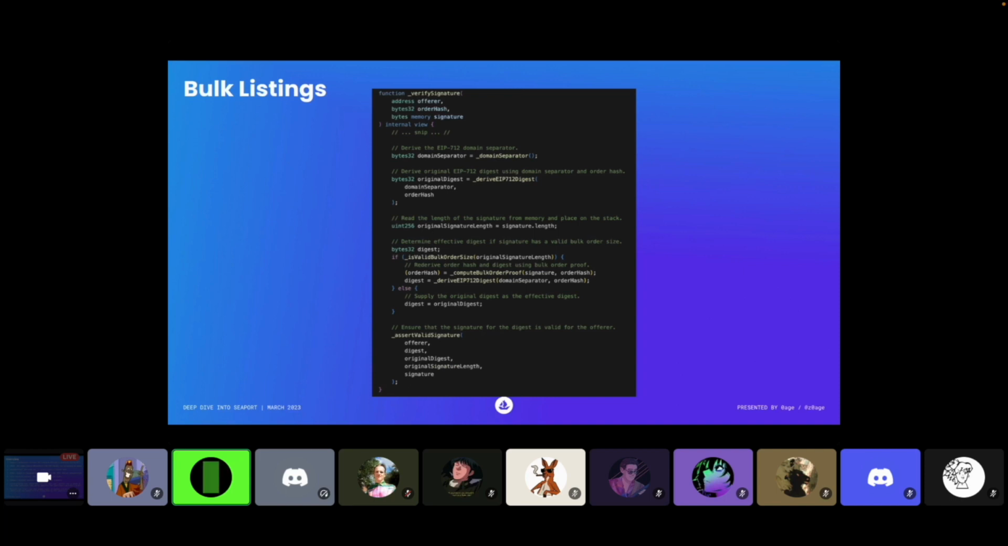And this is also really nice because from the fulfillment side, you can just treat this new longer signature as the signature, and you can forget that it was a bulk signature to begin with. Also nice on the back end because you can just store a slightly longer signature and forget about the fact that it was ever a bulk listing.